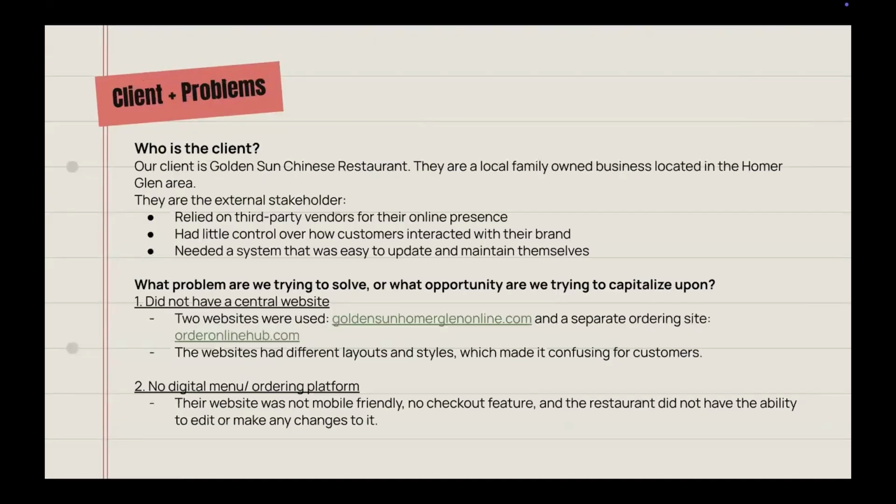Okay, our client is Golden Sun Chinese Restaurant. They're a local family-owned business located in Homer Glen. Golden Sun is an external stakeholder, meaning they were the ones who identified a need, and our team built the solution around their business goals. Firstly, they relied heavily on third-party vendors for their online presence. They had little control over how customers interacted with their brand, and they needed a system that was easy for them to update and maintain themselves.